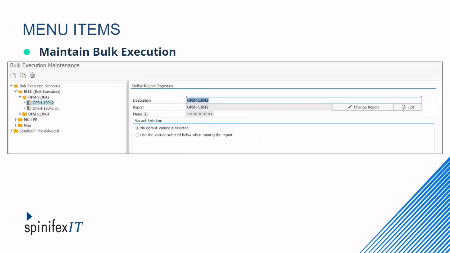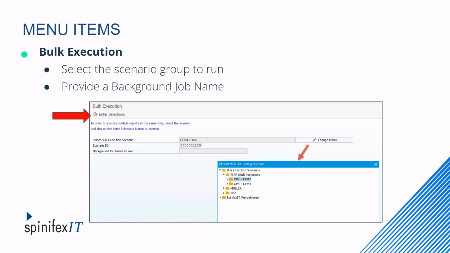We have a screenshot here of the bulk execution maintenance screen. We will talk more about how to utilize this option in the demo part of this video. Another new menu item in this enhancement is the bulk execution. This is where you select the scenario group to run and provide a background job name. When you click Enter Selections, you will be directed to the Bulk Execution Enter Selection screen. Let's take a closer look at this in the next slide.